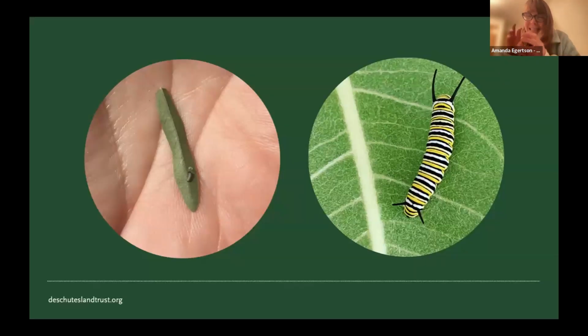And so it eats its host plant leaves. And as it's eating, its body starts to get bigger and bigger, and the skin gets tighter and tighter.